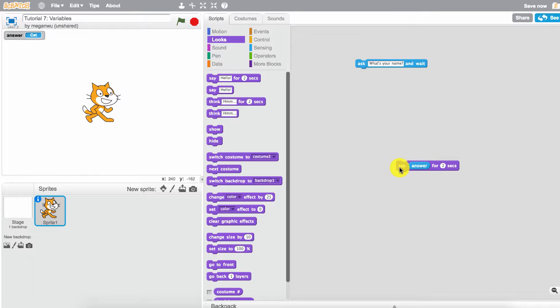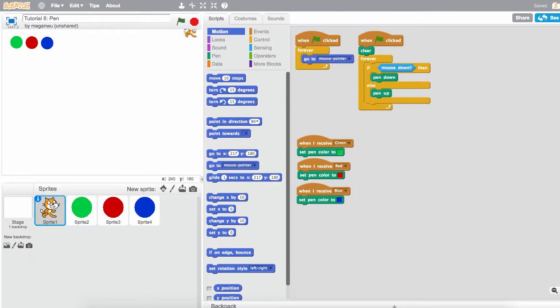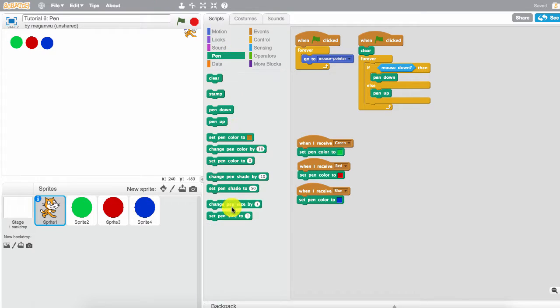Okay, now that you've gotten the gist of how variables work, let's make our own. I've opened the project created in the last tutorial, the drawing program. If you need to pause the video to set up your screen like mine, go ahead and do that. Using the pen size blocks and variables, we're going to let the user see exactly what number their pen size is, and we're going to let them pick a size directly from the stage.